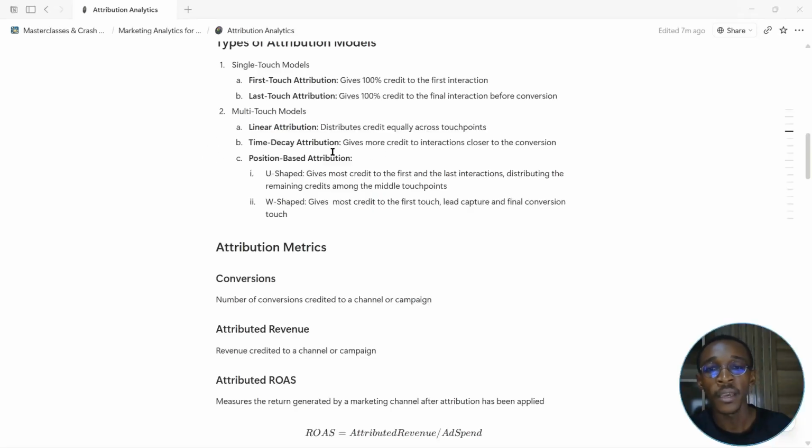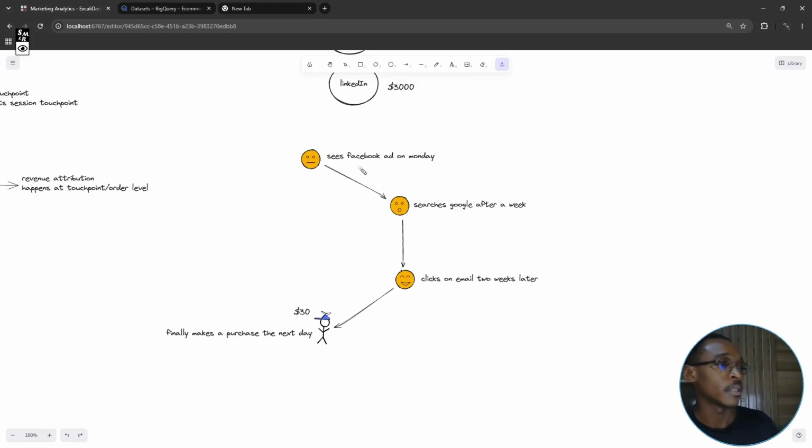Now for time decay attribution, it gives more credit to interactions closer to the conversion. So in this scenario, this is our email, which is closest to our conversion. So time decay simply means the oldest touch points are going to lose credits relative to the newest ones, right? So Facebook, being the oldest, will receive less credit, and Google, being next closest to the conversion, would receive more credit than Facebook, but less than email. Email will definitely receive the most. That's the idea of time decay.